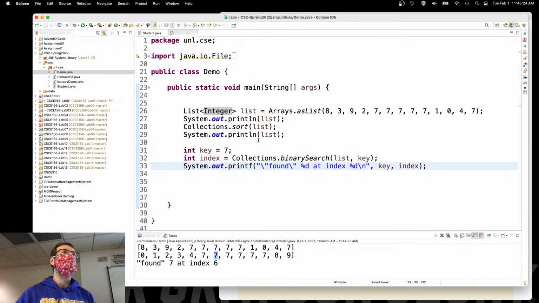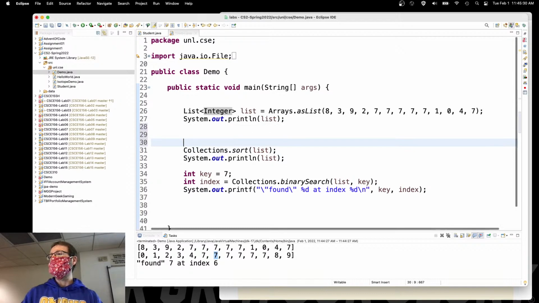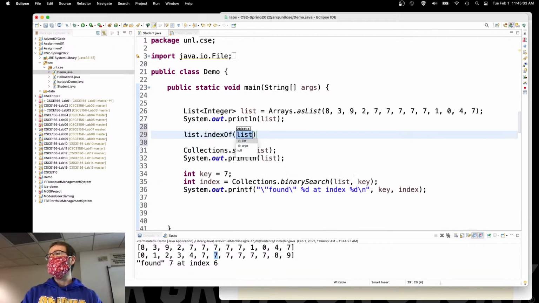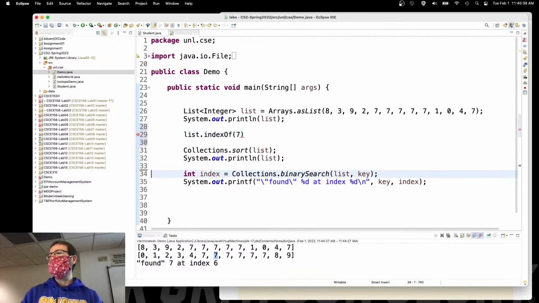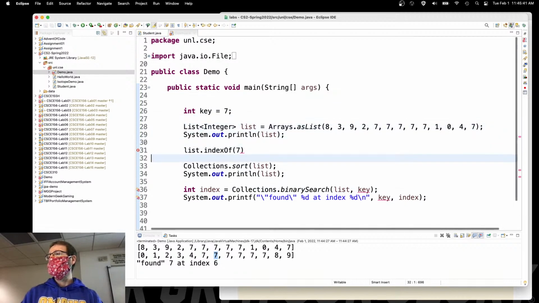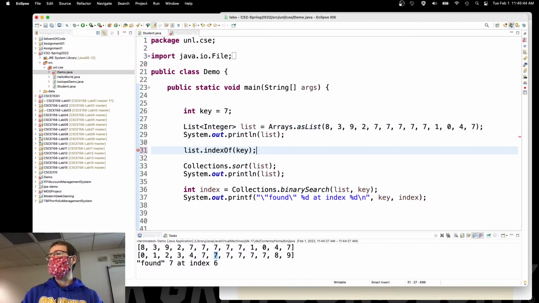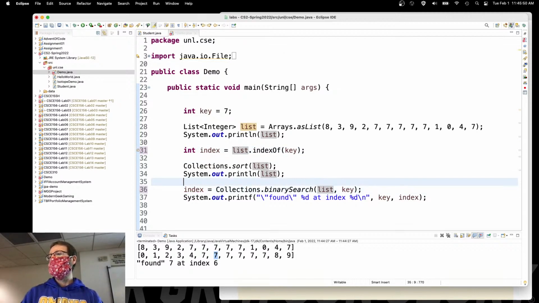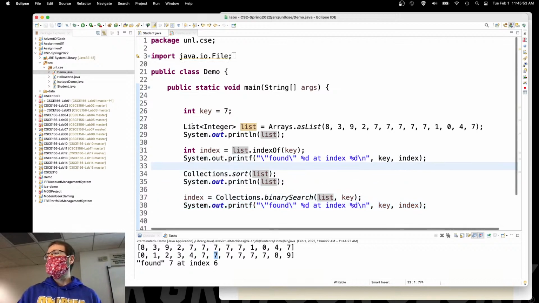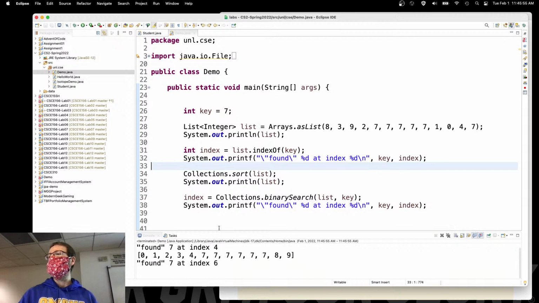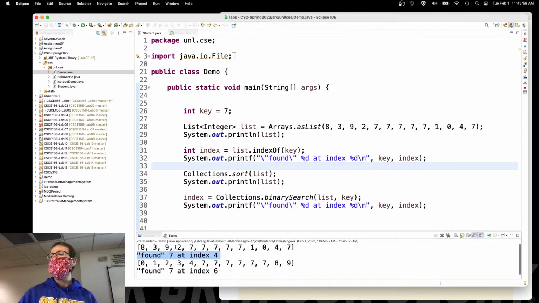Otherwise, it's pretty straightforward. Now, there is a linear search as well. For example, before you even sort this, you can search for it. List.indexOf is the linear search. indexOf, say, 7. Actually, I'll move the key up here. There we go. And I'll use the key. There we go. int index. And I won't redeclare it down here, but I will report it up here. Right. So this one will work. It'll find the first one, right? It finds it at index 4 because before you sort it, 0, 1, 2, 3, 4, the first 7 that it found was at index 4.